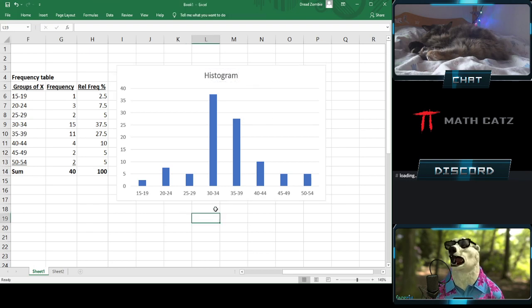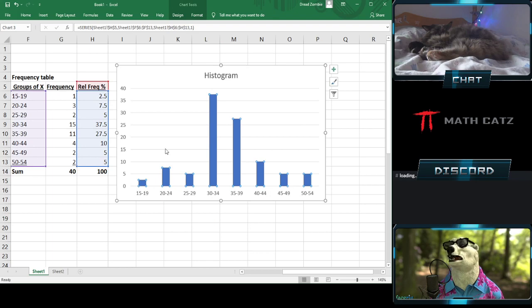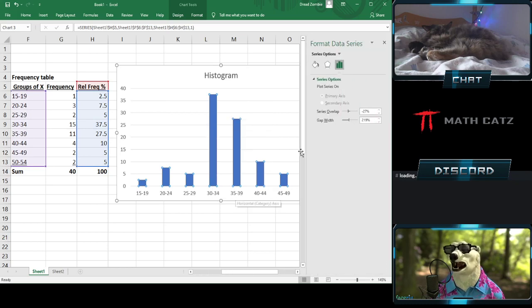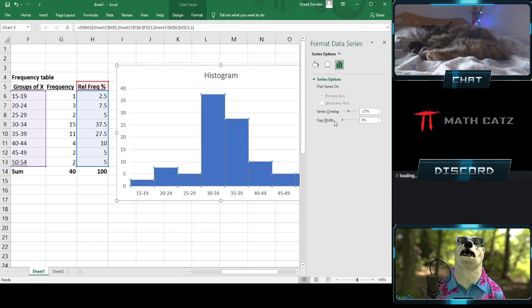Now, the one thing about a histogram, it's almost perfect, except these should really touch each other. They're not wide enough. So I click on a bar once, and you see it selects all the bars. If I click on the bar again, it's going to select just that one. Don't do that. Click on the bar once, it selects all the bars, and I might have to right click and say format. Then in the newer versions of Excel, there's a little options menu on the right hand side that comes up. The gap width, I need to slide all the way down. That's all I need to do.